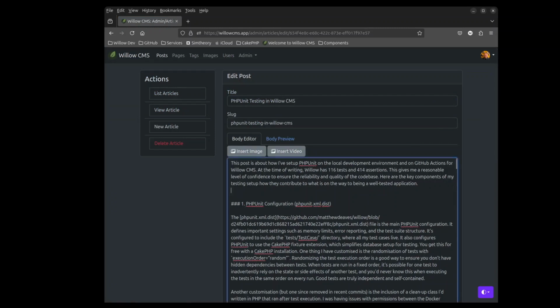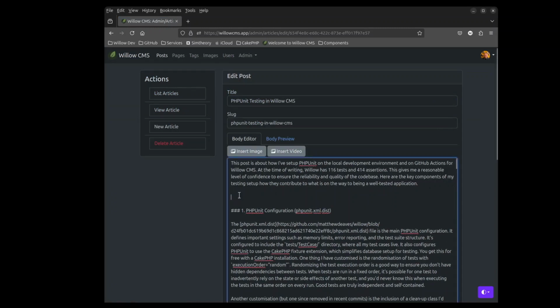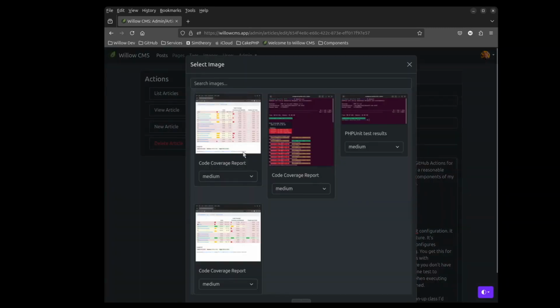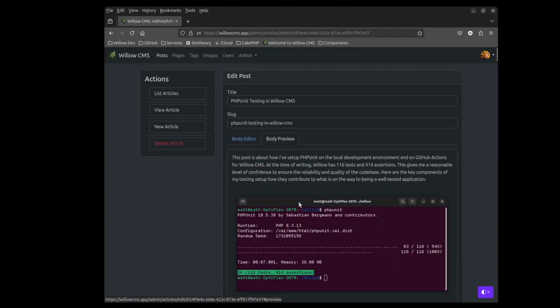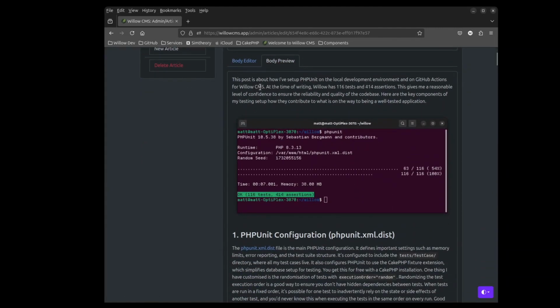and I'm going to put a picture after the first paragraph here. So I'm going to put the cursor where I want the picture, click the insert image button, and I want the massive version of this picture here. These are the results of running the PHP unit tests. I can preview this. There we go, great.